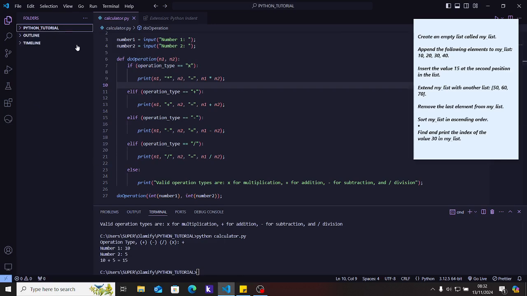So, a list is a collection of items in Python and is one of the most versatile data structures you use. Think of it as a shopping list, where you can store different items like fruits, numbers, or even other lists. In Python, you create a list using square brackets and separate each item with a comma. So let's create a new file to explain this.